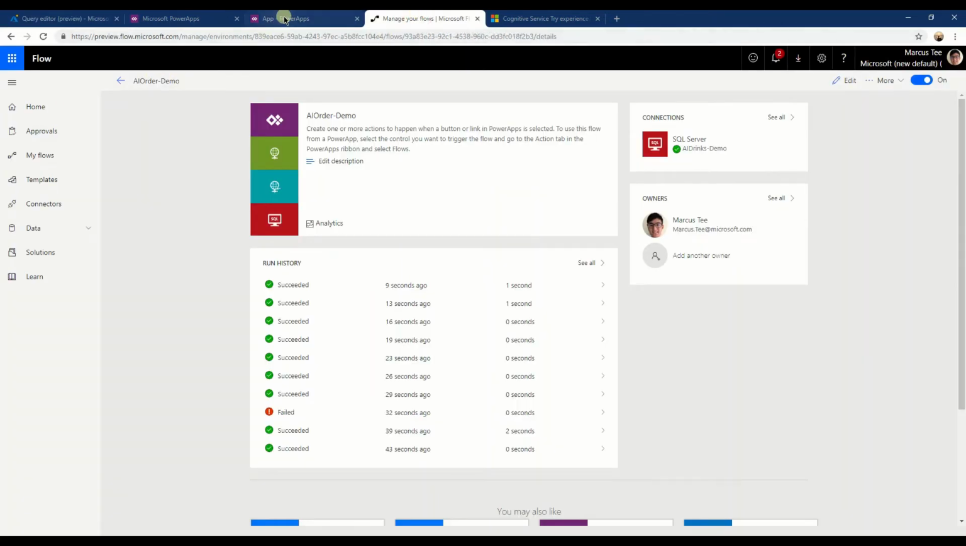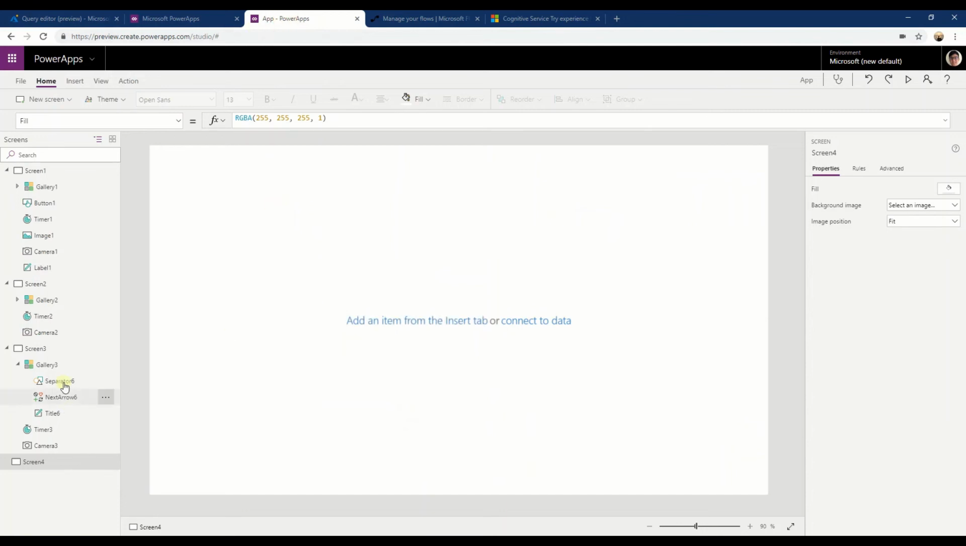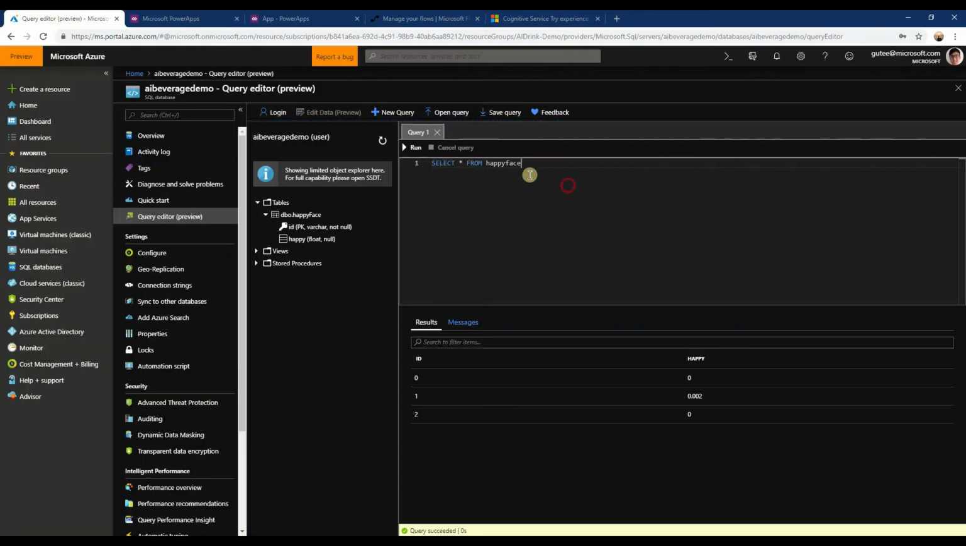Okay, so what I'm going to do now is go back to my PowerApps. Over here again I want it to be an auto trigger action to retrieve the information. Let's see how we get the information. Over here I can do something like select top one ID from happy face where ID should be bigger than 0.